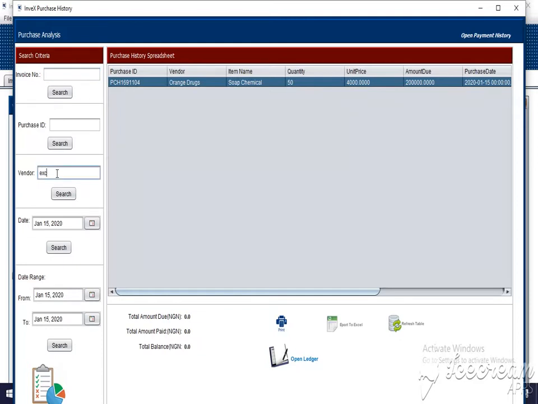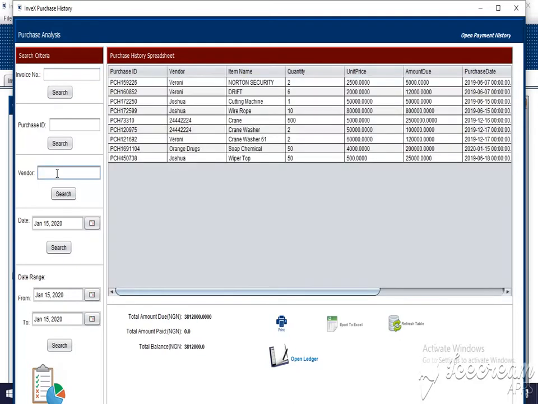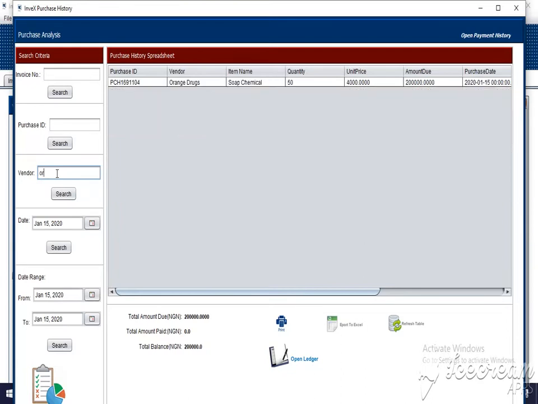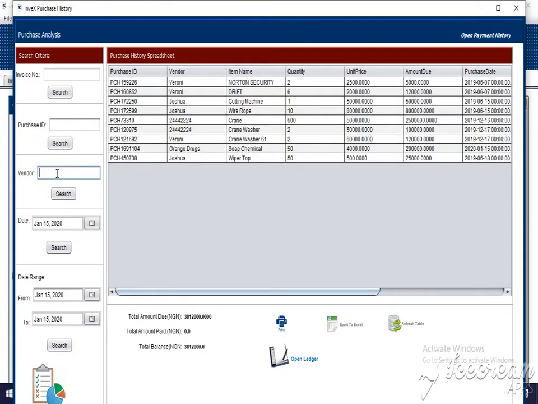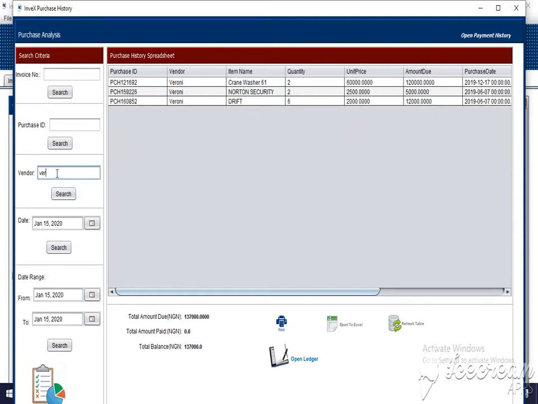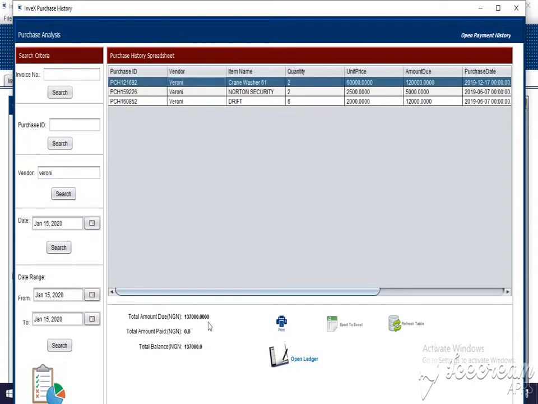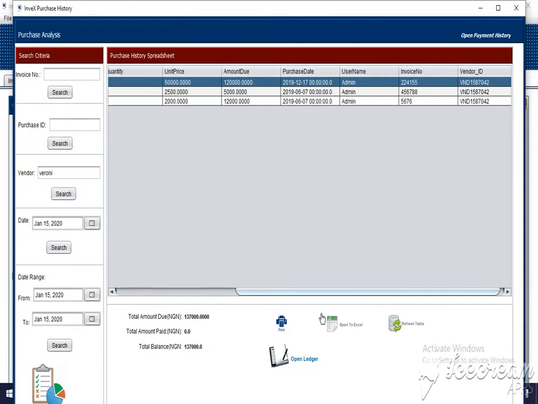If I select a vendor, you can see, if I select Orange, or if I select Veroni, this is everything that we have bought from Veroni, and then the date that we purchased it, the purchase date, the quantity, the cost price, the unit price and all of that. Okay, so you can do that from the purchase history.